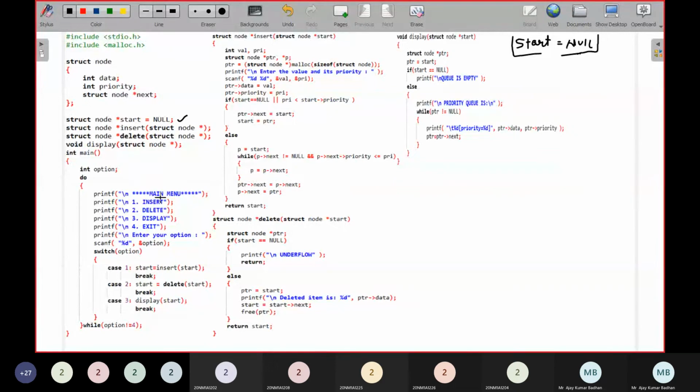Now you will be displaying this option. So I'm selecting first insertion. I want to insert it. So whenever you're selecting the option, this function will be executed, and from here the code will be coming. The control will be coming to this particular location. Now we will be executing it: int value comma priority. So there are two things we have to insert here.